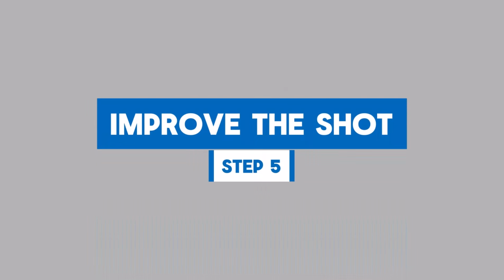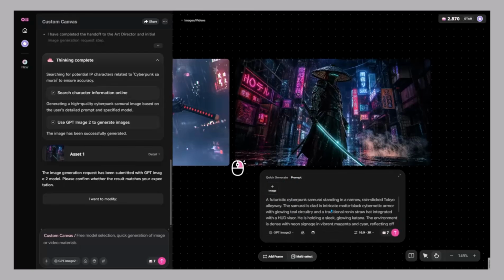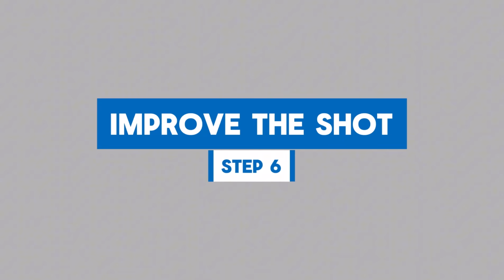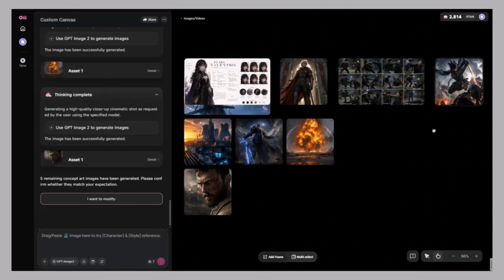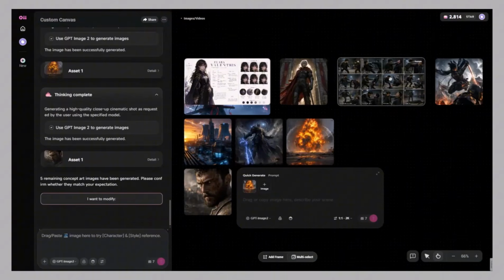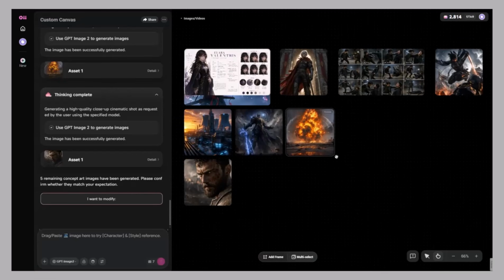Step 5. Improve the shot. If you want better results, you can refine the image directly inside Custom Canvas. You can regenerate variations, modify prompts, improve lighting, change composition, upload reference images. Uploading references is especially useful for maintaining a specific visual style. Step 6. Create multiple scenes. Now generate multiple shots to make the trailer feel real. For example, character introduction, environment shot, action sequence, boss reveal, cinematic close-up. This is what makes the final trailer look professional.